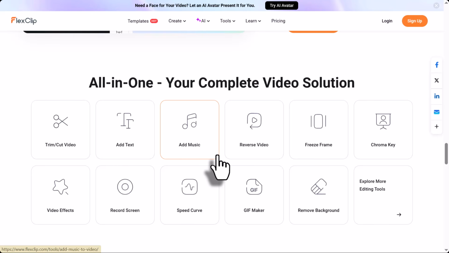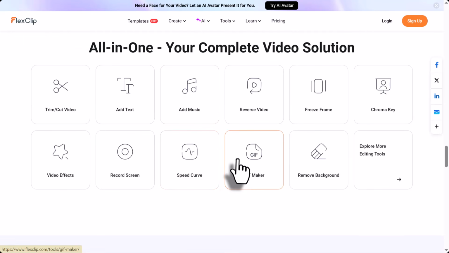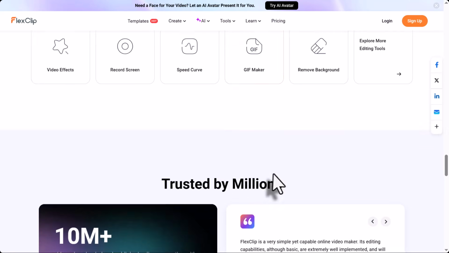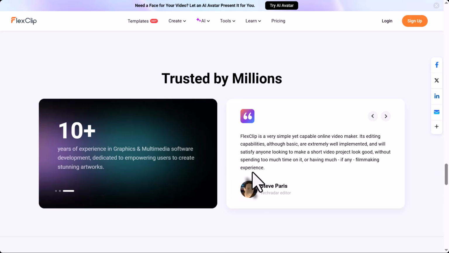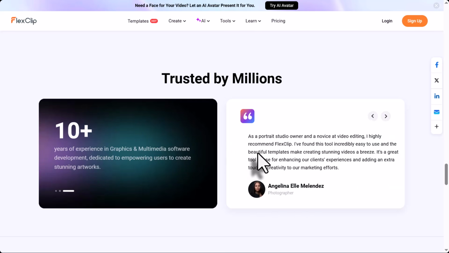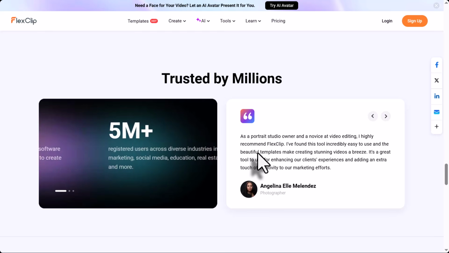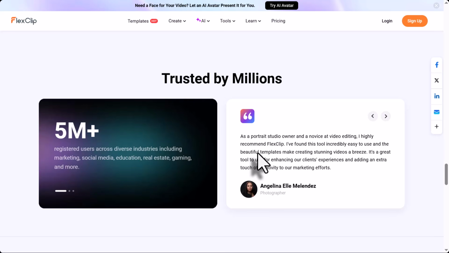Inside the editor, you also get all the essential tools like trimming, cutting, adding text, music, effects, chroma key, screen recording, speed control, and even background removal, everything in one place. And what really stands out is its scale. Over 5 million users, more than 10 million videos created, and years of experience behind the platform, making it a trusted tool for creators, marketers, and businesses worldwide.